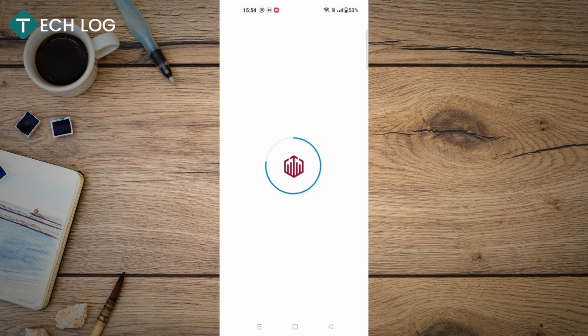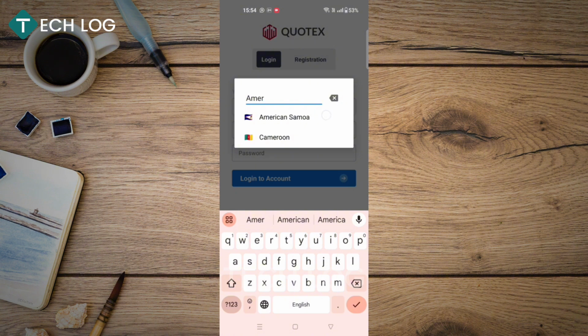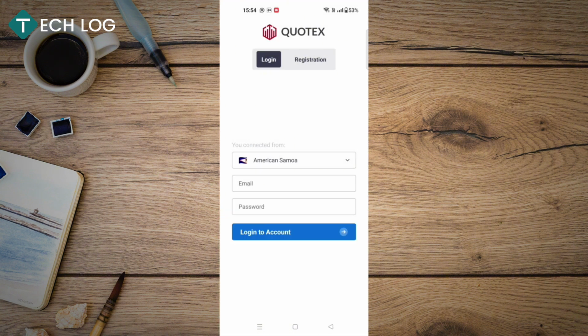And let me tell you, this is all for Android users. If you are an iPhone user, then there is no such Quotex app available on the App Store. So in this way, you can download the Quotex app on your Android device.